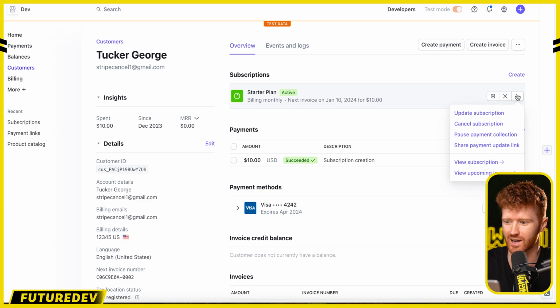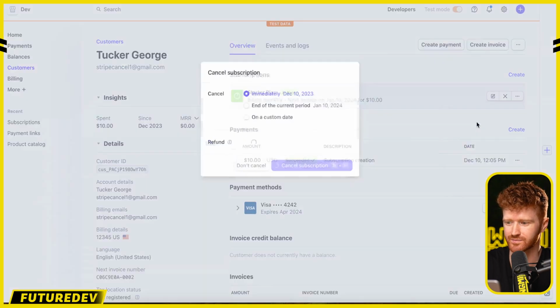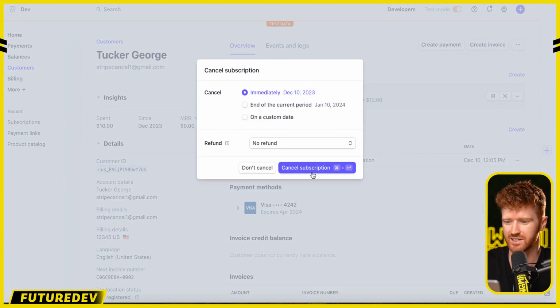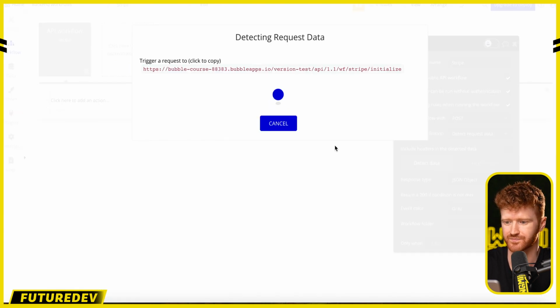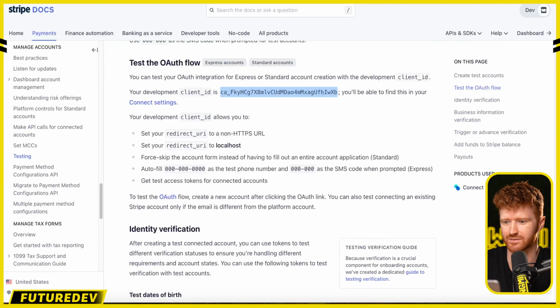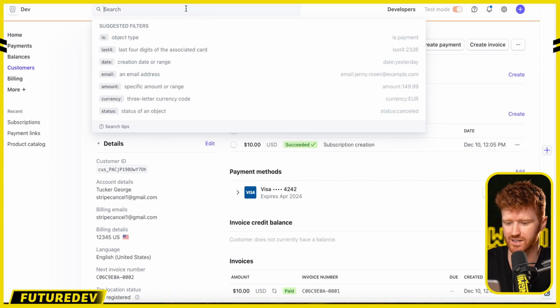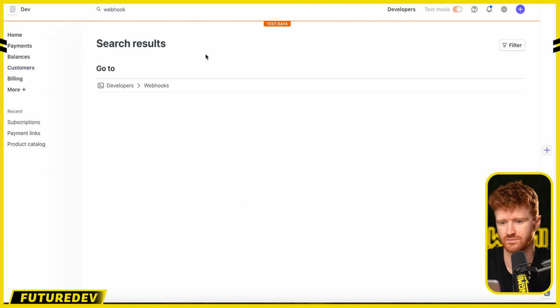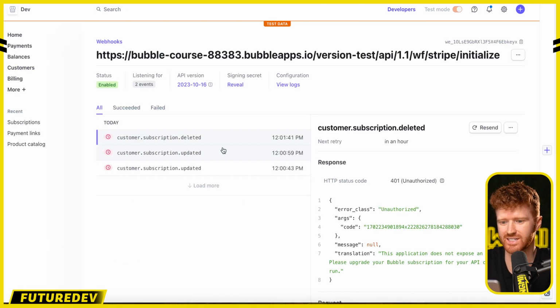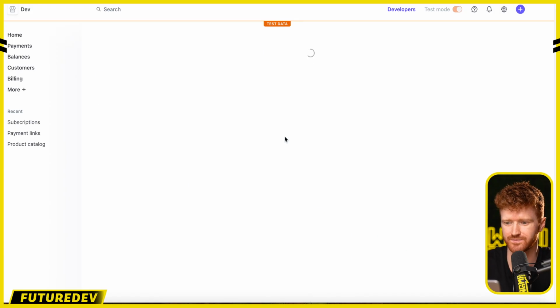Let's go and trigger that. So we'll cancel subscription. We'll do it immediately with no refund, and we'll cancel. Then let's come back to Bubble and see if anything happened. So you can see nothing happened. Let's go back to our webhook and see why that is. So in our webhook, you can see the events here. So we updated and then we deleted, and it looks like it's unauthorized. So let's refresh, make sure that was the last one we did.